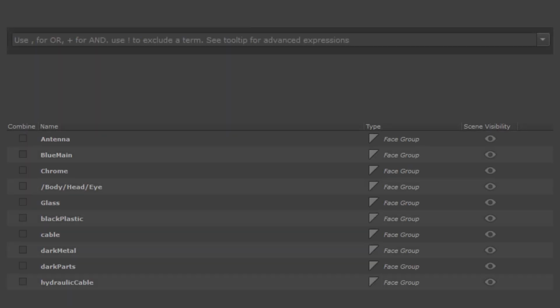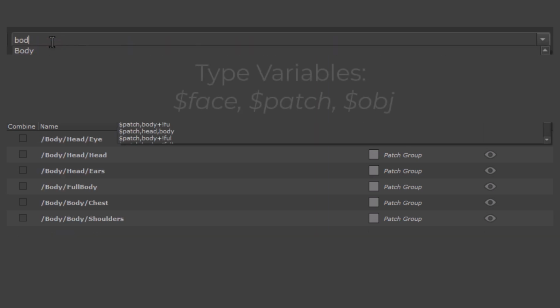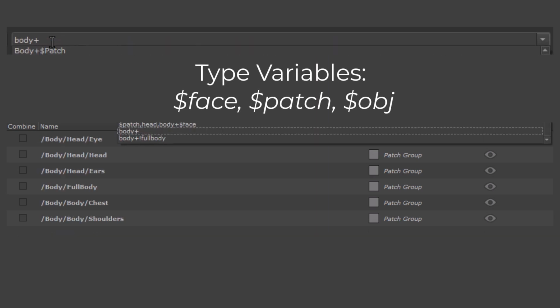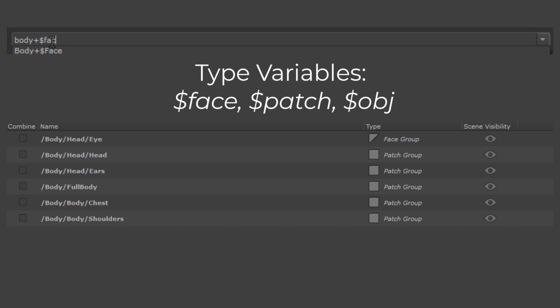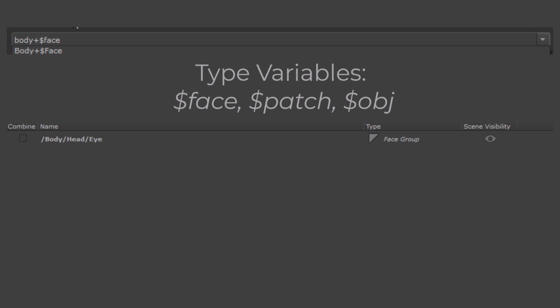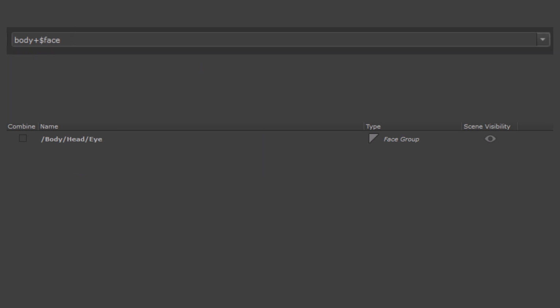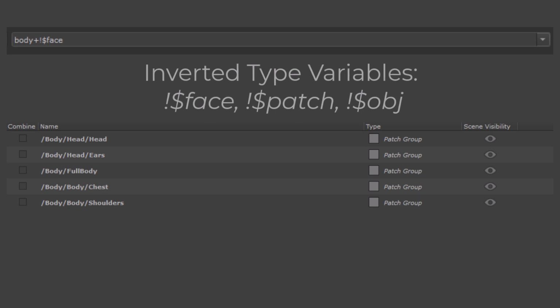Now let's get into some more complex searches using variables. If I want to have all selection groups with the term body displayed, but only show face selection groups, I can do body plus $face. If I want to show any matches that are not face selection groups, I can invert this by typing body plus exclamation mark $face. And now I will get all groups that have body in their name and are either object or patch selection groups, so not face groups.